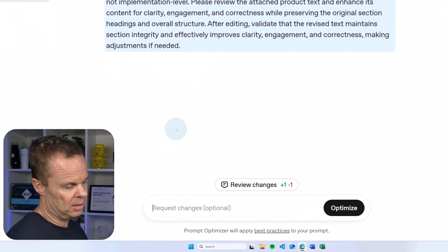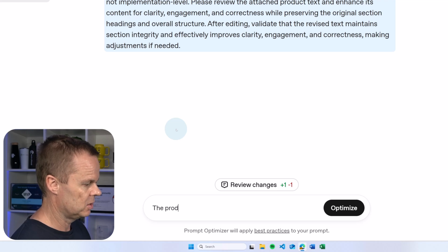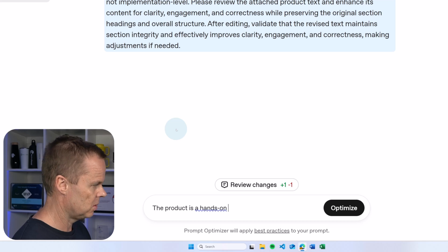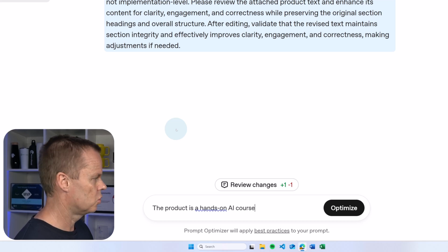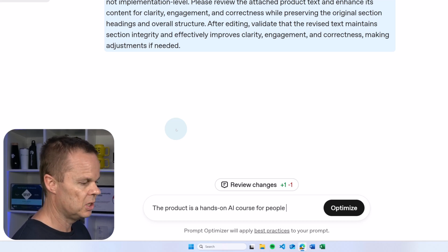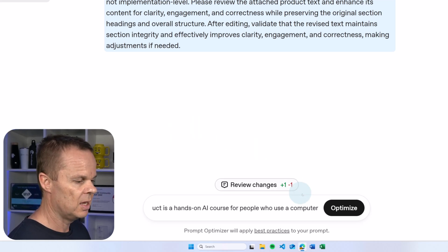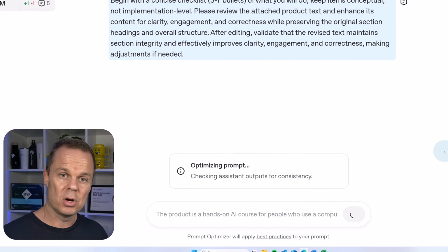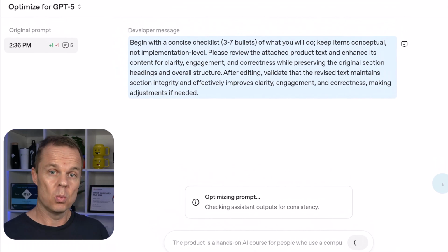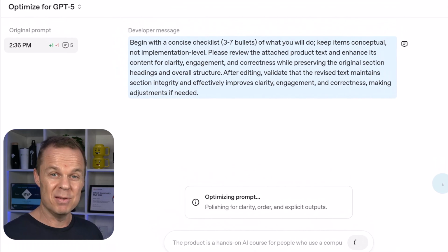For example, I could tell a little bit about the product. I can say the product is a hands-on AI course for people who use a computer. And then I click optimize, and the prompt optimizer starts working just as it did before.